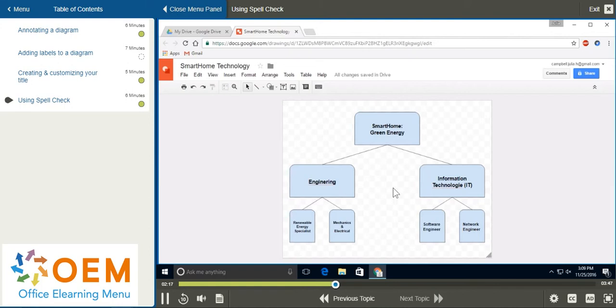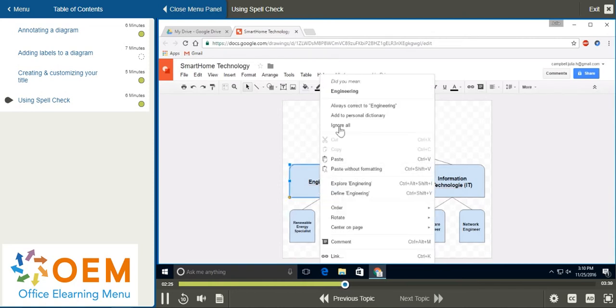So once my spelling suggestions are on, I can just right-click on the word that is underlined in red. And then once I right-click up at the top under Did You Mean, I can see a list of suggestions. I also have a couple other options. I can always choose to correct the same mistake to the suggested correction. I can also add the word to the dictionary.